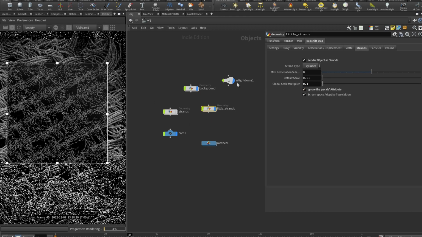Let's right now just check again these little strands. Yep, this is basically the scale I want. Let's change the strand type to cone. I think that will be better. This will make it all not look too even and too CGI-ish. Yep, this looks even better.